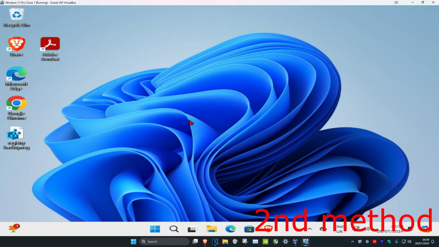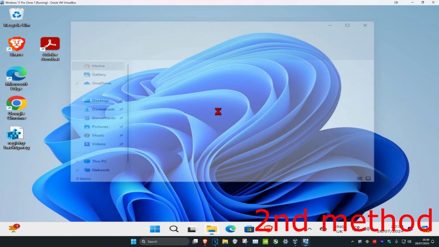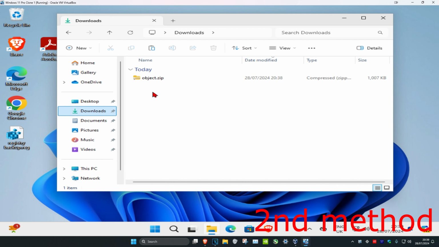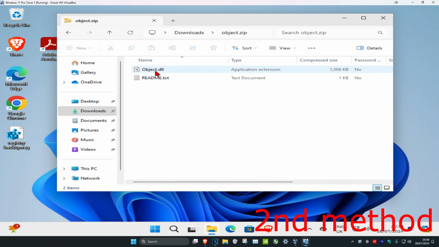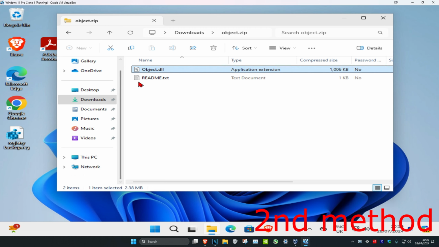Now once that's been downloaded, you want to head over to search and type in File Explorer. Click on it. You want to go into your downloads folder and then you want to find the object zip file. You want to double click on it and then you want to find the object.dll. You want to right click on it and then click on copy.